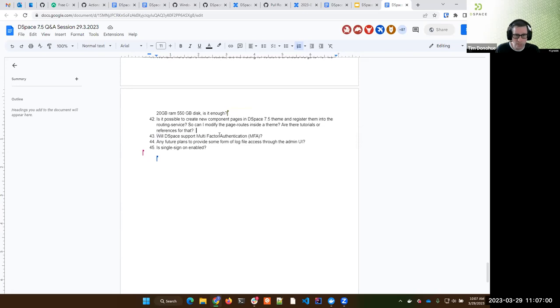We have authentication plugins that are built in for things like ORCID, OpenID Connect, Shibboleth, LDAP, all that sort of stuff. We currently don't have any plans to add additional authentication plugins at this point in time.